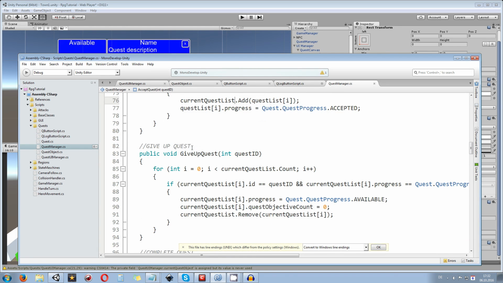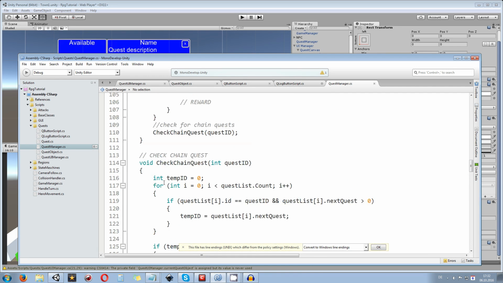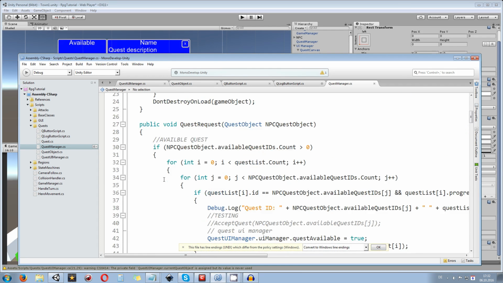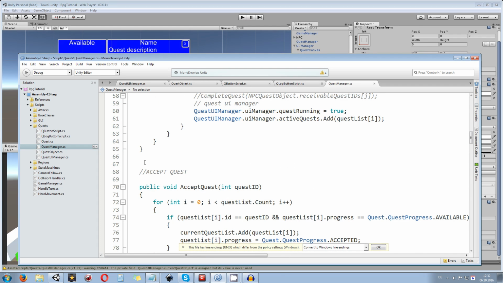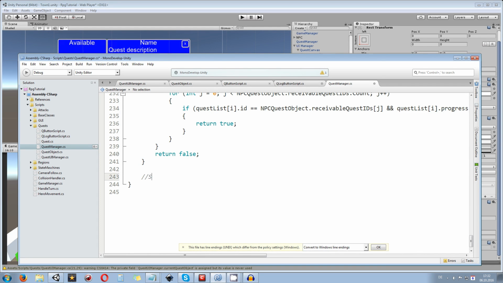Remove items, add items, check items. There's some check chain quest, maybe somewhere in between. Accept quest, check request, or at the very top, very bottom maybe. So what I want to do is I want to show the quests, or the infos from the quest log, or the quest log from here. So I create a new public function, of course, so I can access that from the button.